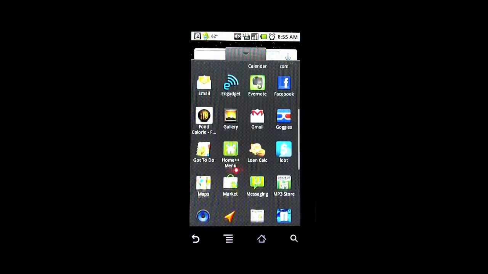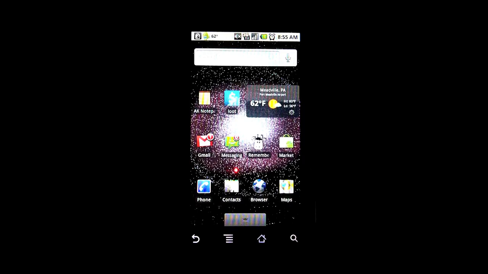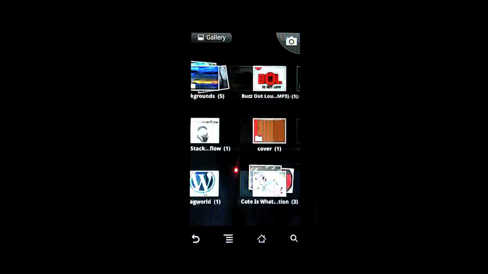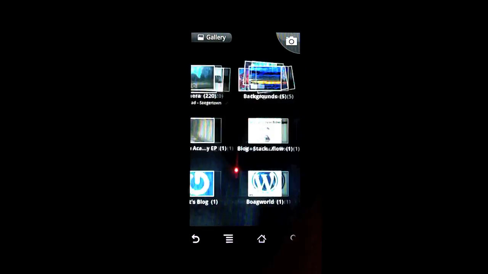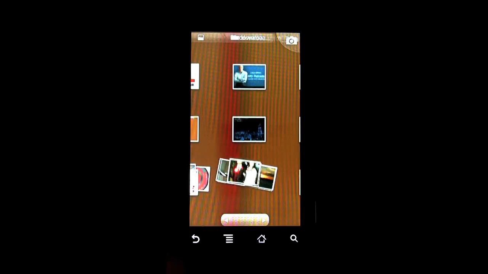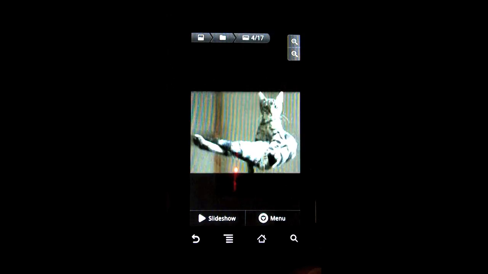Also, scrolling through is a little laggy as well. Next is the updated gallery, which is something that I'm really impressed with when it comes to Android 2.1. You just click on the gallery, it'll load up. You can flip through your different albums here. You can also choose to take a picture with the camera button at the top. To open an album, you just click on it, and then you can scroll through your pictures. You can open up a picture.